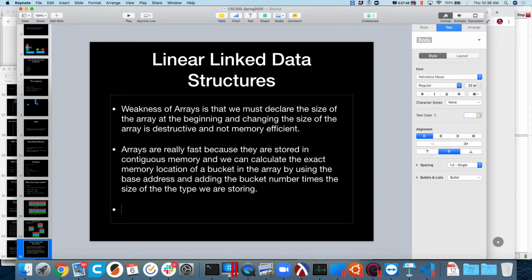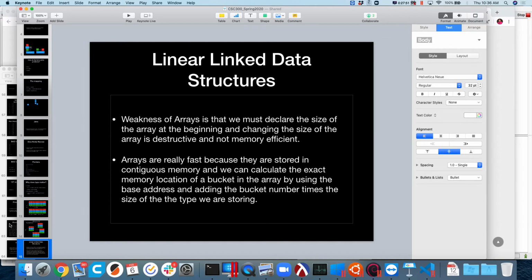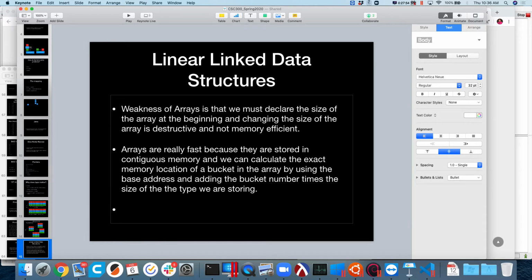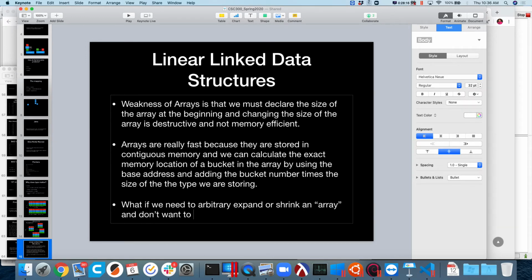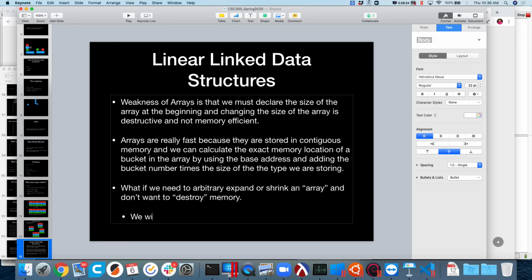All right, now linked lists, we'll just ask the question here. What if we need to arbitrarily expand or shrink, and I'm going to put in quotes here, an array? We're going to be looking at a replacement for an array, and we don't want to destroy memory. We'll put a little note. We will need to give up speed.